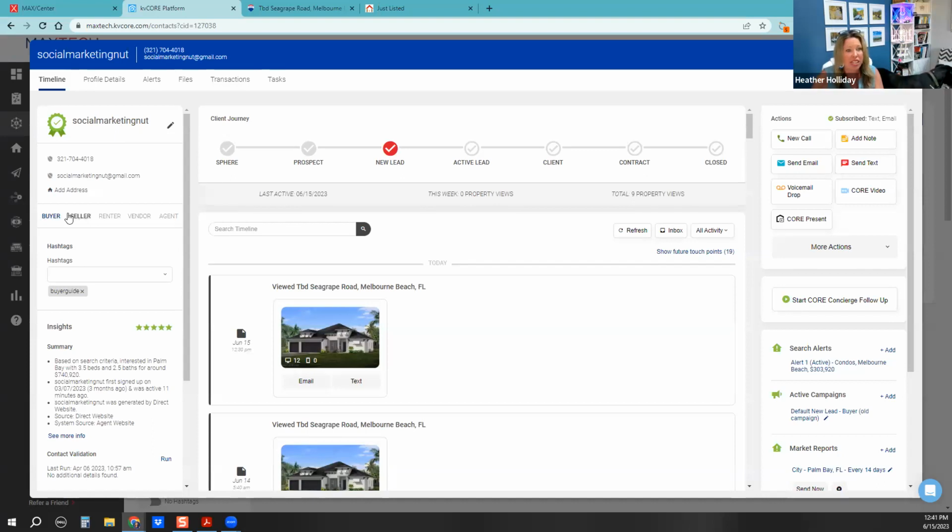Are they a buyer or seller? I can change them. Maybe they're both. Maybe they're buying and selling. Maybe they're a renter, anything like that. I can choose. The system will automatically do it for me based on the lead of how they were generated. But you certainly can override any of that. They're not going to change that.